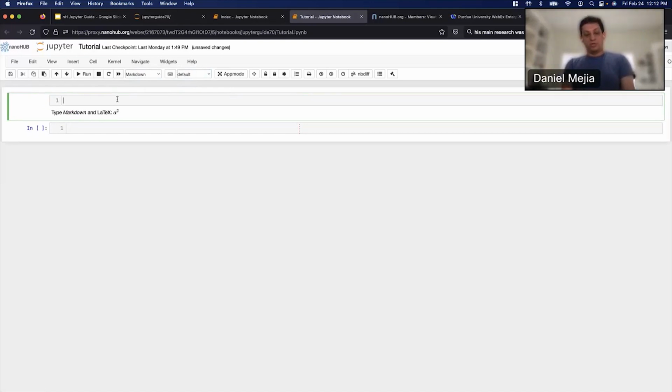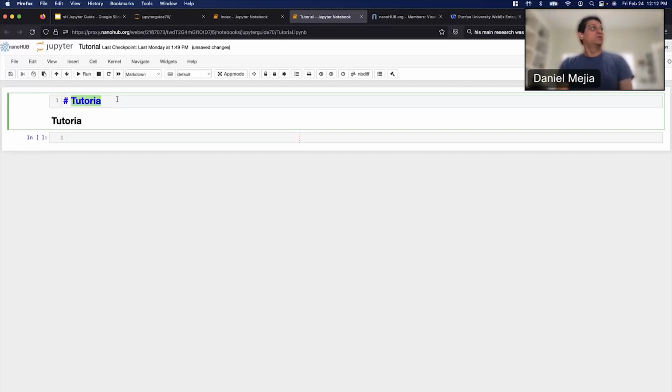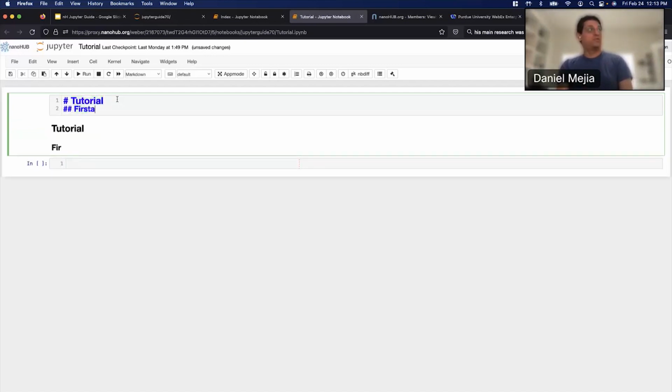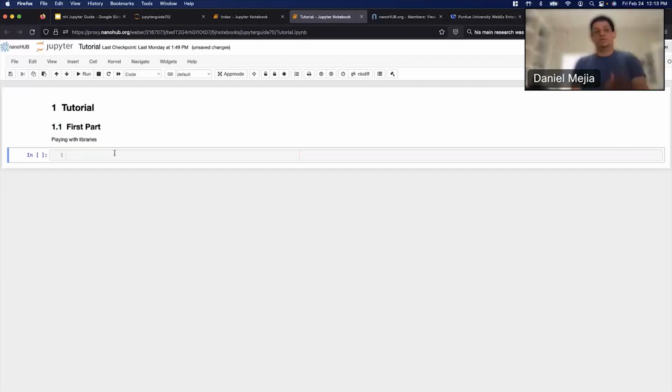One of the main things that we included with this version of Jupyter is that now you have a preview of the markdown code that you are writing. So if I say, for example, tutorial, you are seeing what the final version of that markdown is going to be. Next I can write, this is going to be my first part of the tutorial, and then I'm going to say this is going to be playing with libraries. To execute the code, I can go to Run or do Shift-Return or Control-Return, and then it's going to execute it, and you will see this as your documentation.